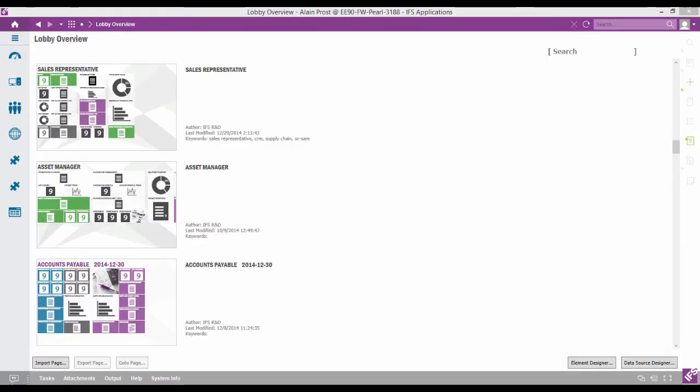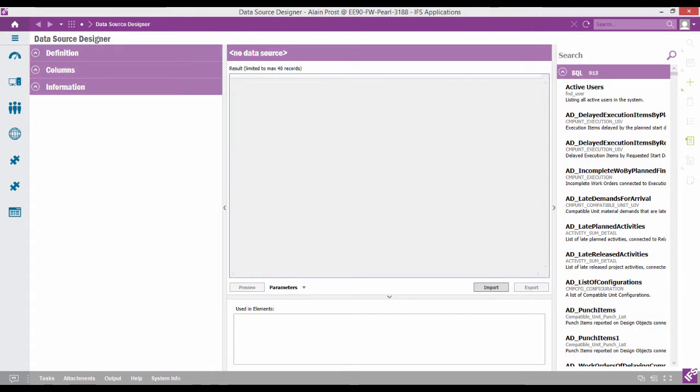We are now in the lobby page overview. At the bottom right, we have a button to open the data source designer. This is the data source designer. Let's create a new SQL data source.